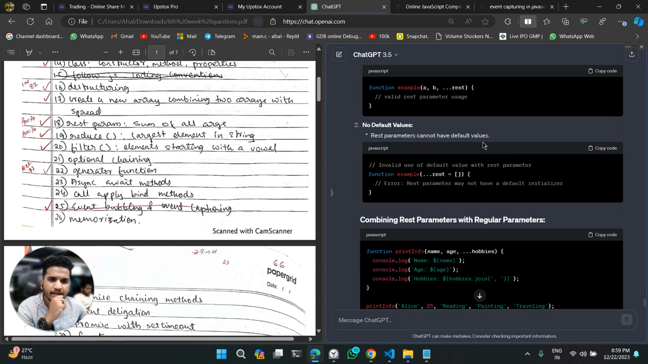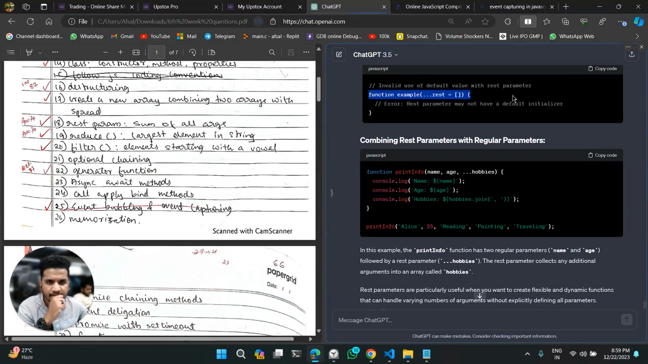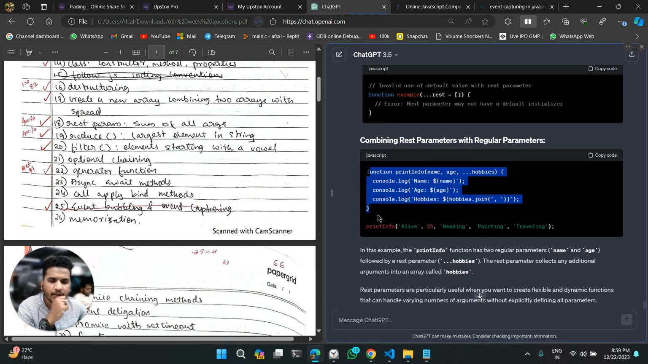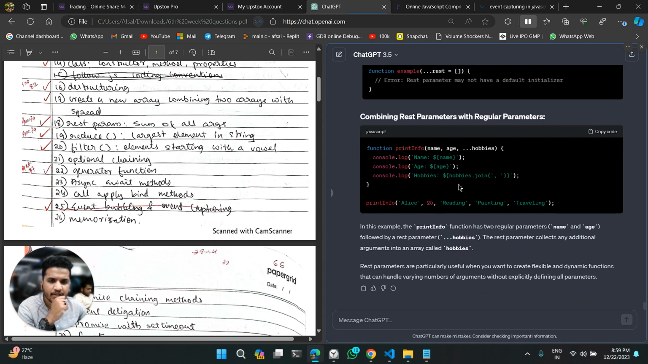No default values. The rest parameter cannot have default values. So this is an invalid use of default values. You cannot initialize it, and it will result in an error like this. Okay, these are regular parameters: name, age, hobbies. Receiving name and age as regular parameters and hobbies as an array. So combining regular parameters with rest parameters, this is how it's done. Very simple to understand.